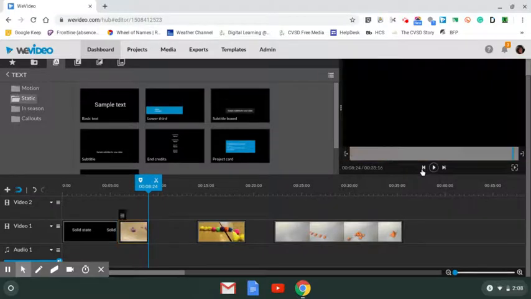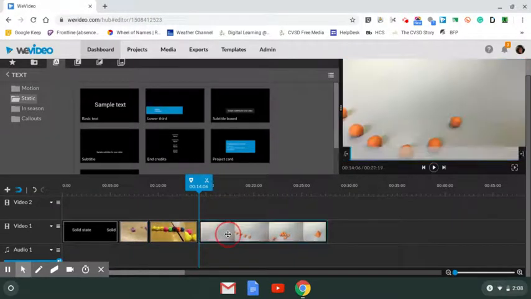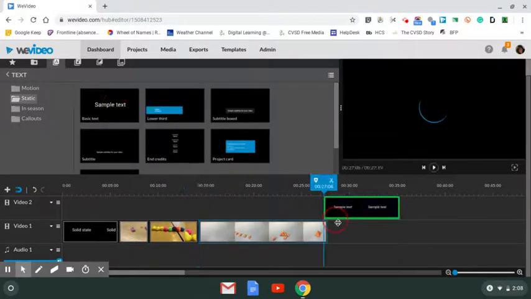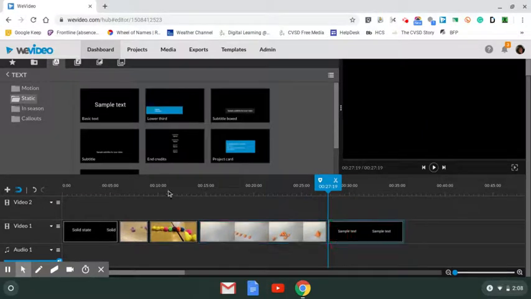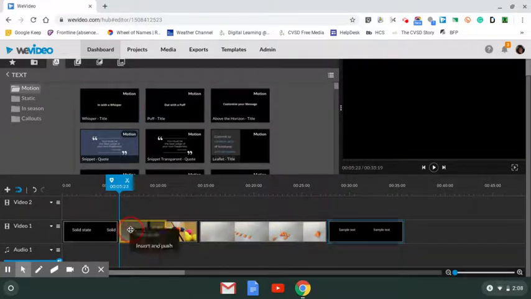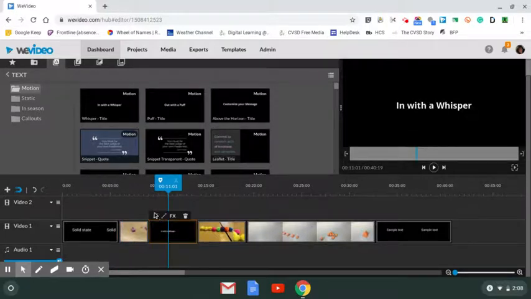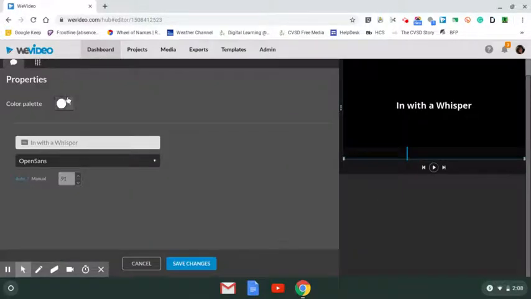So you've seen how you can choose a text box and put it in between. And at the end, you'll probably want to put a text box too that gives credits. And if you choose the ones that have motion, remember you can push them in when they turn yellow is when you can insert and push. And then you click on the box, you click on the edit pencil, and you can change what the text is.